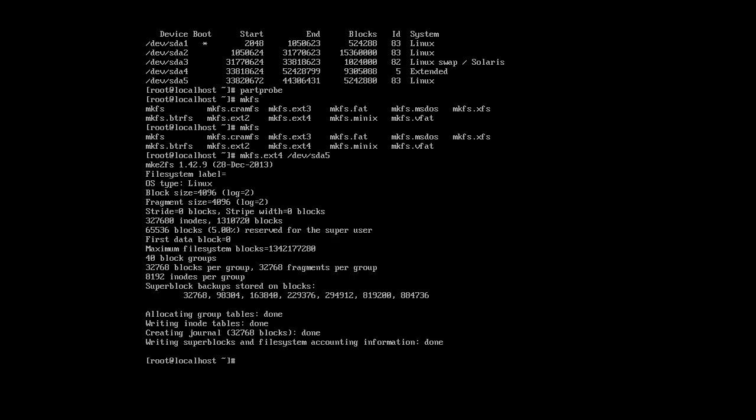I could have done other options as well, like giving it a label, but I'm just going to show you the basic way of doing it. So it just formatted the new partition and it's ready to go. Now before I can use it, I have to mount it. Now I've decided where I need to mount it. And I wanted to put it on the home directory.